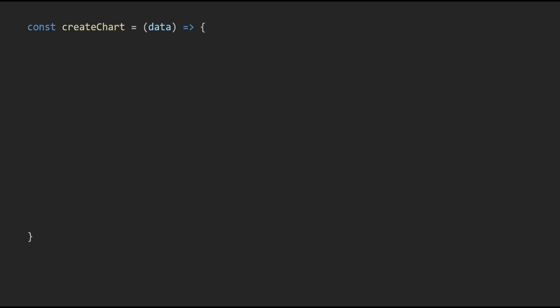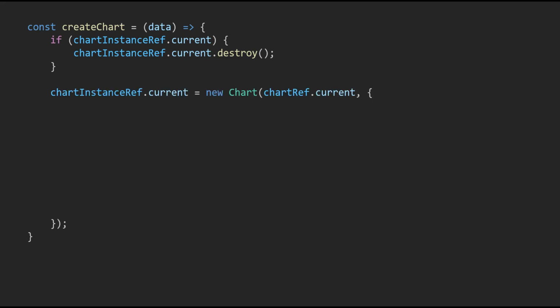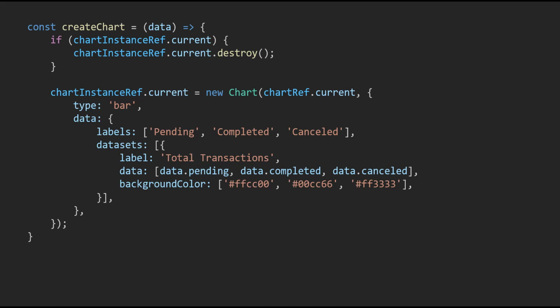After creating the references, we have to create a function to create a chart with provided data. In here, we have to check if there is an existing chart instance. If there is, then we have to destroy it. Then we have to create a new chart instance using the Chart.js library and set the type to bar. Then after that we have to call our data. Inside here we have to set our labels and our dataset as well, with the background colors and data that we get from the server.